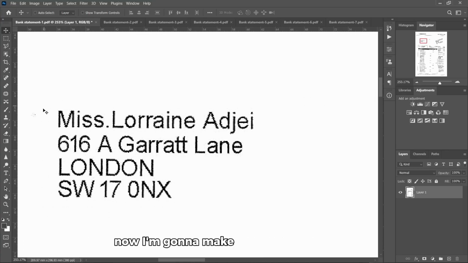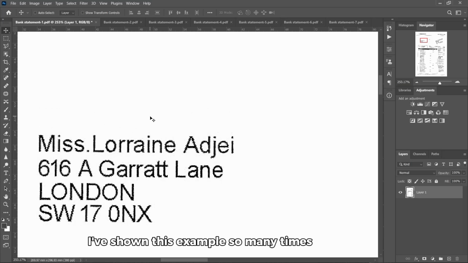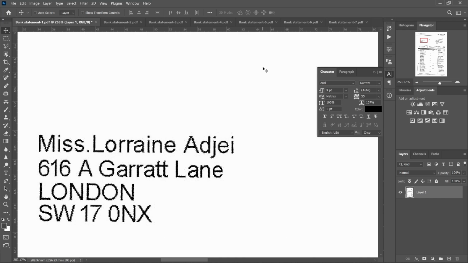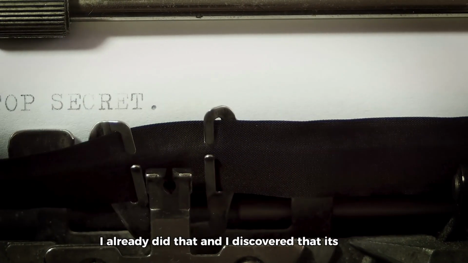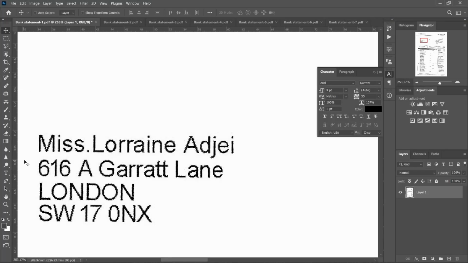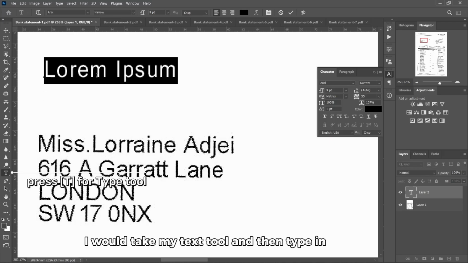Now, I'm going to make changes to this name. I've shown this example so many times in my other videos. You first have to type in the text, identify the font, and then match it before you make your own changes. For this particular text, I already did that and I discovered that it's Arial. I'll take my text tool and then type in the name.